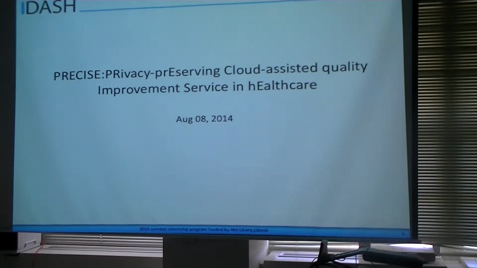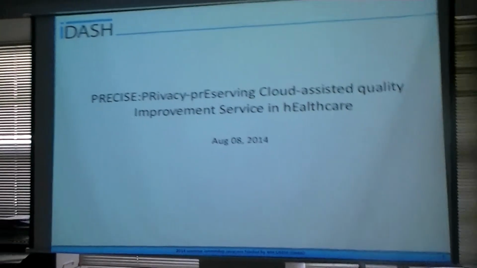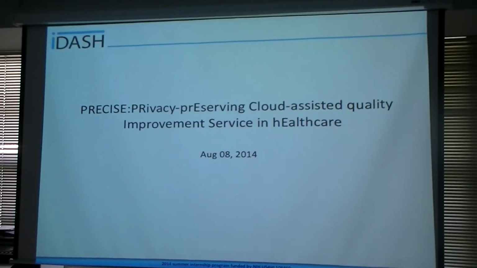Hello everyone. Today I'm going to present to you the proposed PRESET framework, which is short for Privacy-preserving Cloud-assisted quality improvement service in healthcare. It is part of my summer job.